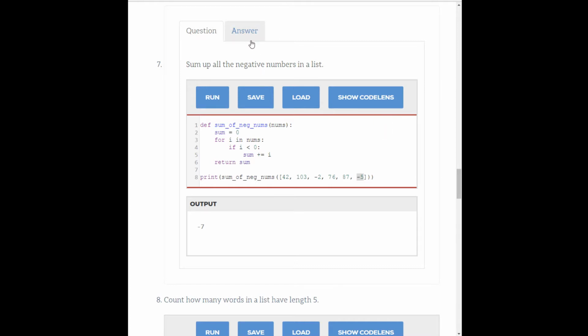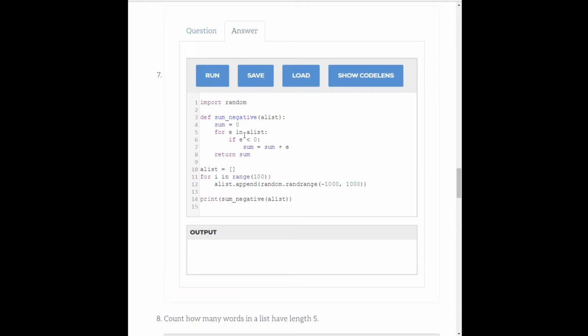Very nice, very easy. Let's see their answer, see what it goes. Sum negative a list, sum equals 0 for element in list. If element is less than 0, sum equals sum plus e, return sum.